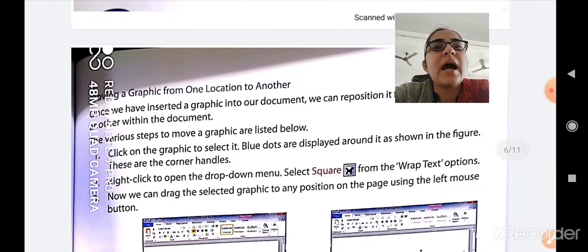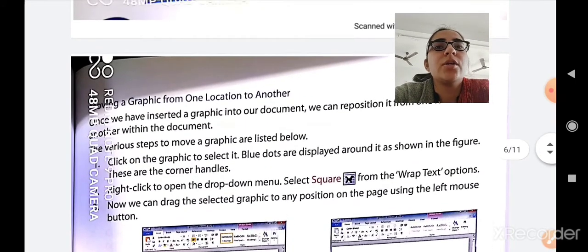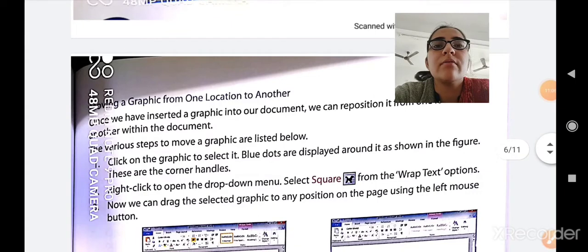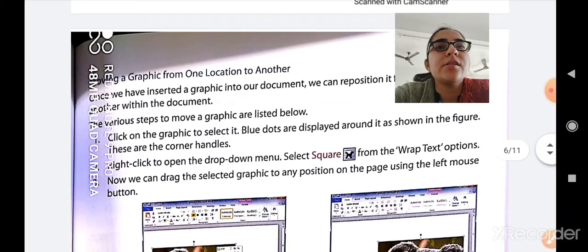Now let us see how to move a graphic from one location to another. Once we have inserted a graphic in our document, we can reposition it from one location to another within the document. Let us see the steps to move the graphic. First, you have to click on the graphic to select it and you will find blue dots displayed around it as shown in the figure.